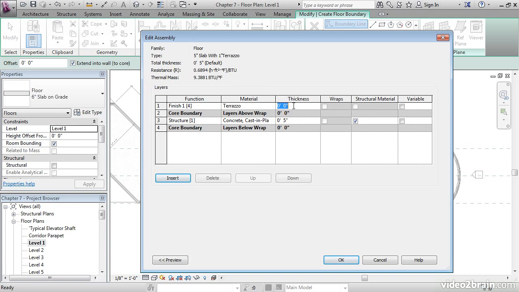For terrazzo, let's give it a thickness of 1 inch. Make sure you type in 1 inch, not 1 foot. It'll be some expensive flooring. For concrete cast-in-place material, 5-inch thickness, we want to make this variable, and here's the reason.